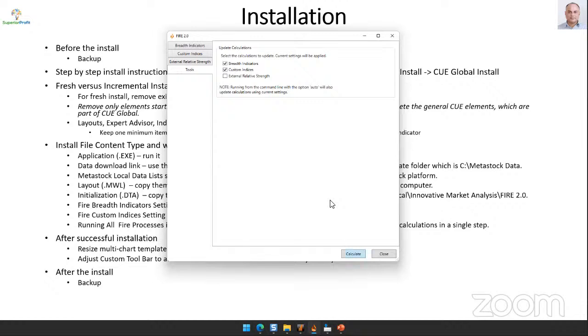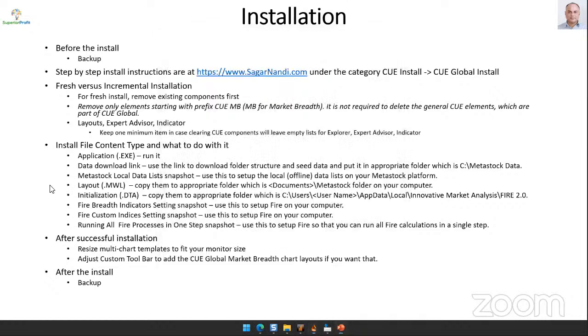Click calculate. Then it may take 15 minutes, half an hour, depending on the computer. So I just let it run and come back. Maybe after half an hour, after having a coffee or tea, I come back, and then the breadth calculations are done. After that, what is to be done? Let's see, go back to the slide. After that, that is all the installation and daily running.